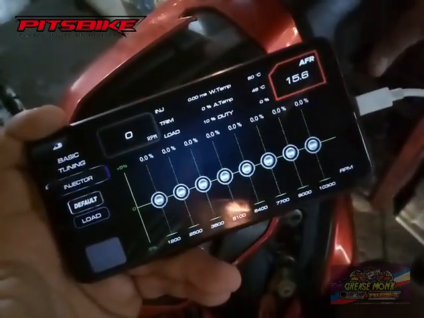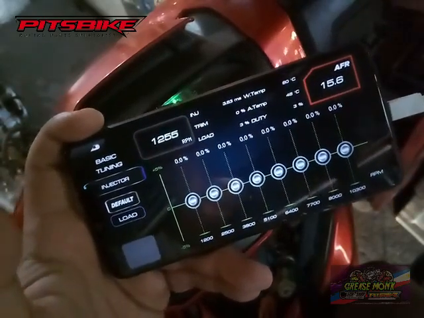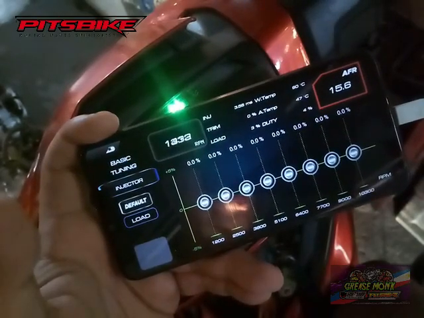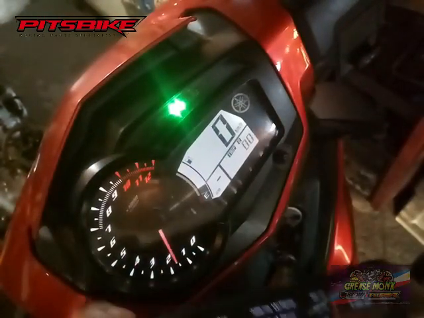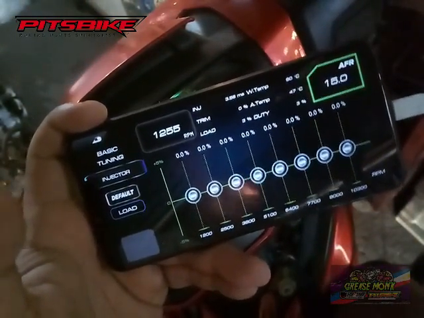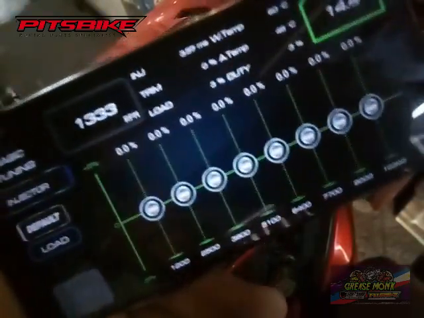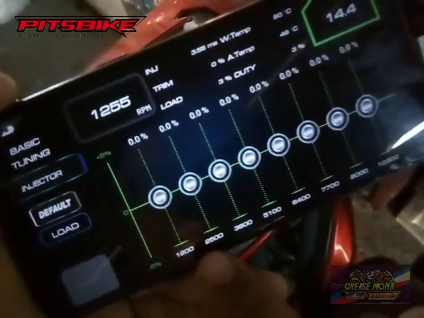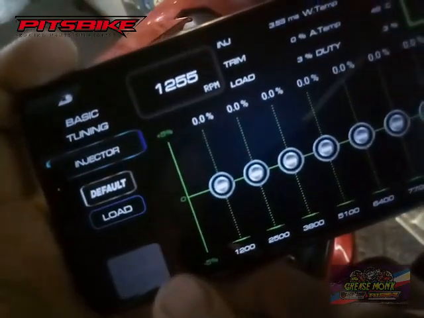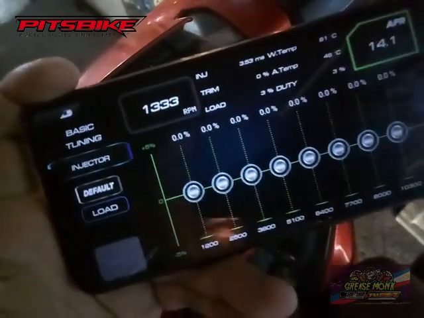Now let's start the bike. Currently we don't see any power lag. Below the screen you can see the RPM, and on the left side there is a value of how many percent you can actually add on the fuel.